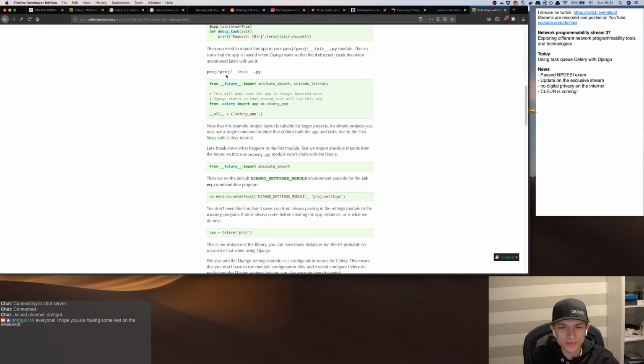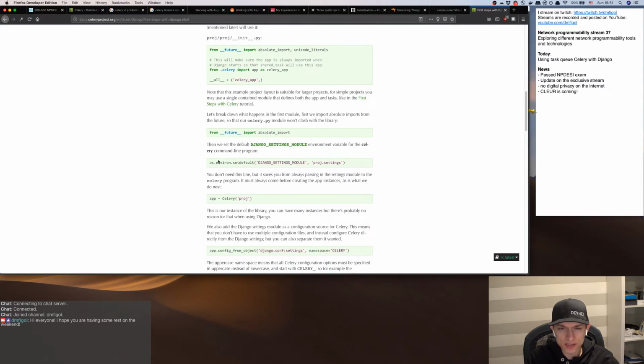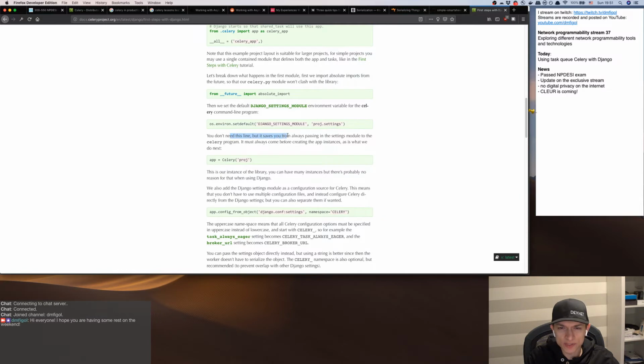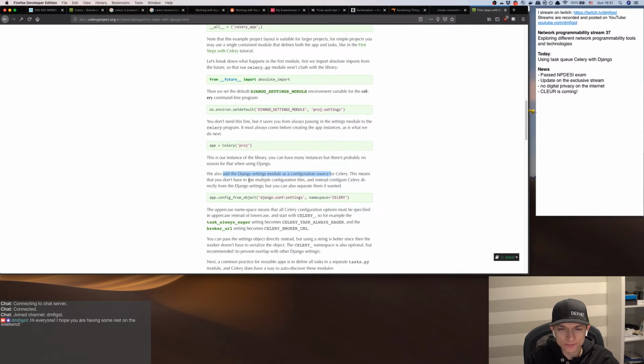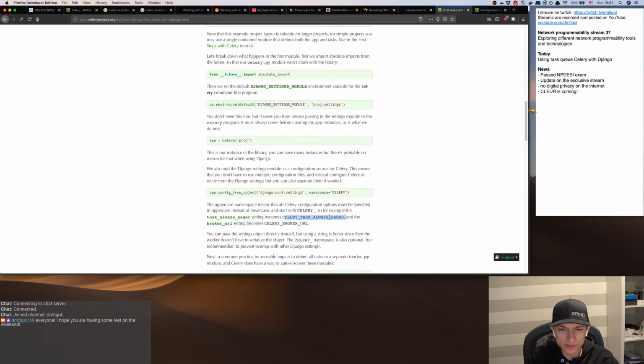So then we have Celery up here. Okay, so then they say what this does, what that does. Okay, you don't need this line, but it saves you always from passing in the settings module to the Celery program. This is our instance of the library. We can have many instances, but there is probably no reason for that when using Django. We also have Django settings module as configuration source. This means that you don't have to use multiple config files. Instead, configure Celery directly from Django settings, but you can also separate them if you want to. The namespace must be specified in uppercase instead of lowercase. So the task always eager setting becomes CELERY_TASK_ALWAYS_EAGER.